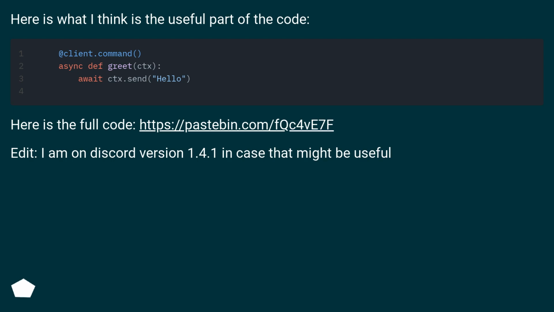Here is what I think is the useful part of the code. Here is the full code, this URL. Edit: I am on discord.py version 1.4.1 in case that might be useful.